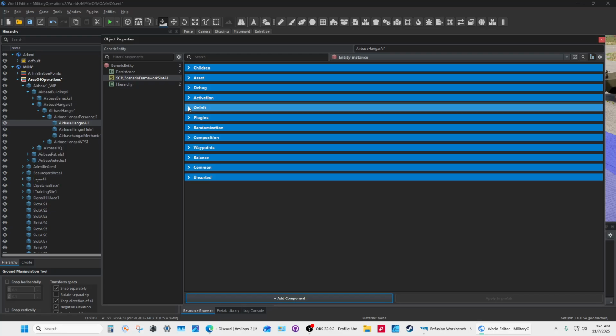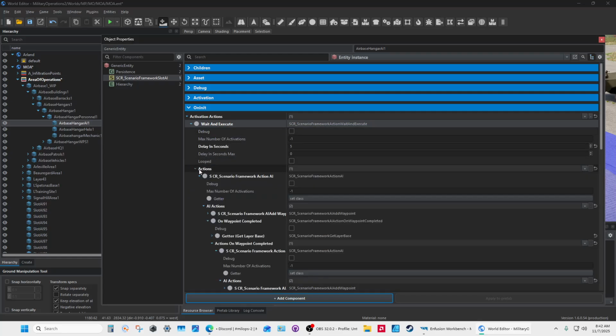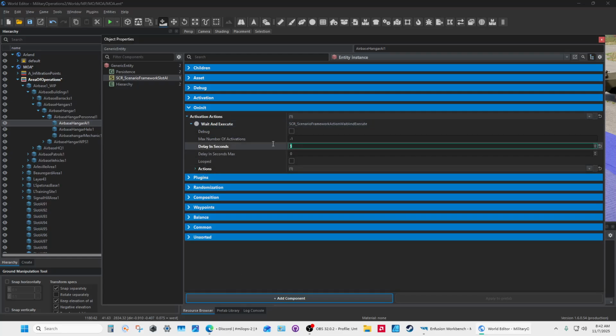Now, back to on init. The very first thing you want to do to get this to work is to add a wait and execute. Always use a wait and execute, and put on it a delay of around 3 to 5 seconds. I use 5 seconds. I've looked at Combat Ops for the new map, Combat Ops Kane, and it shows like 3 seconds on some of his stuff, so I like to use 5.